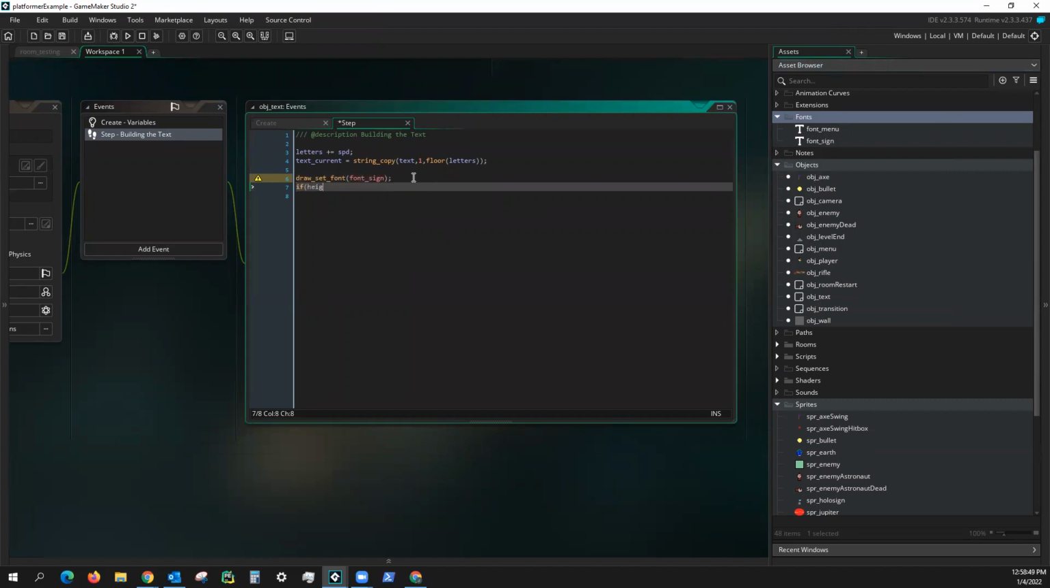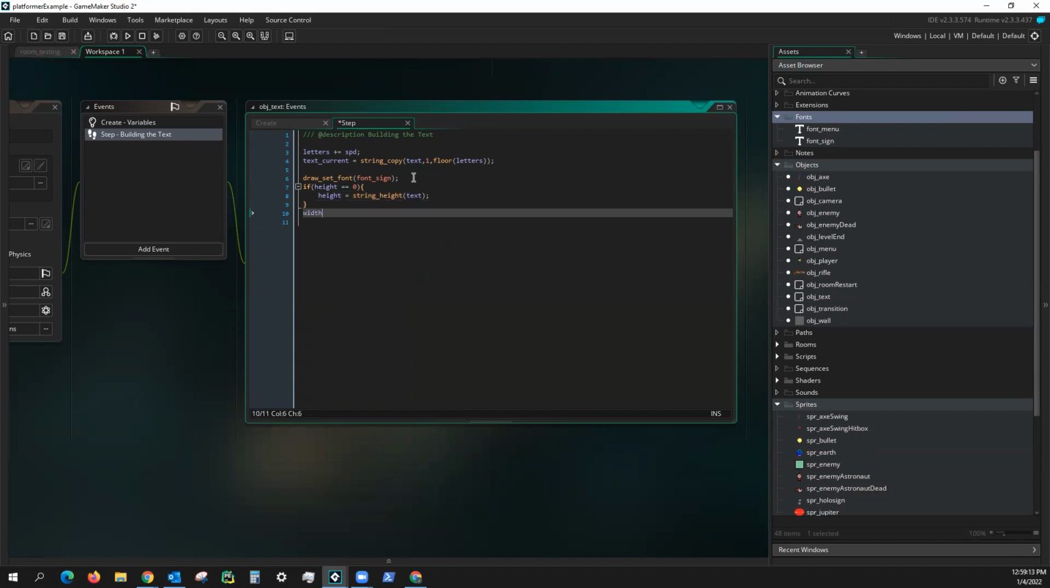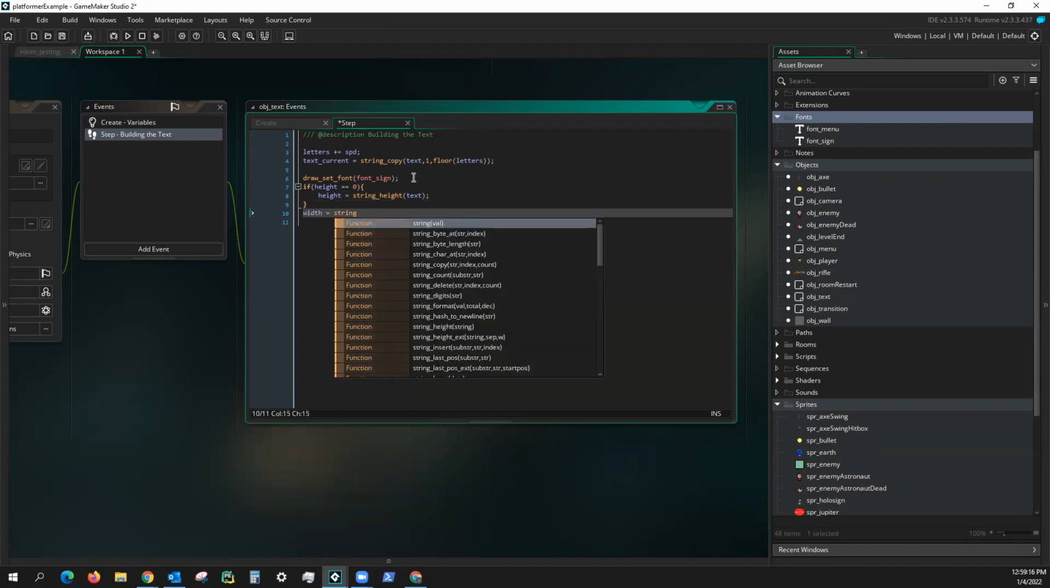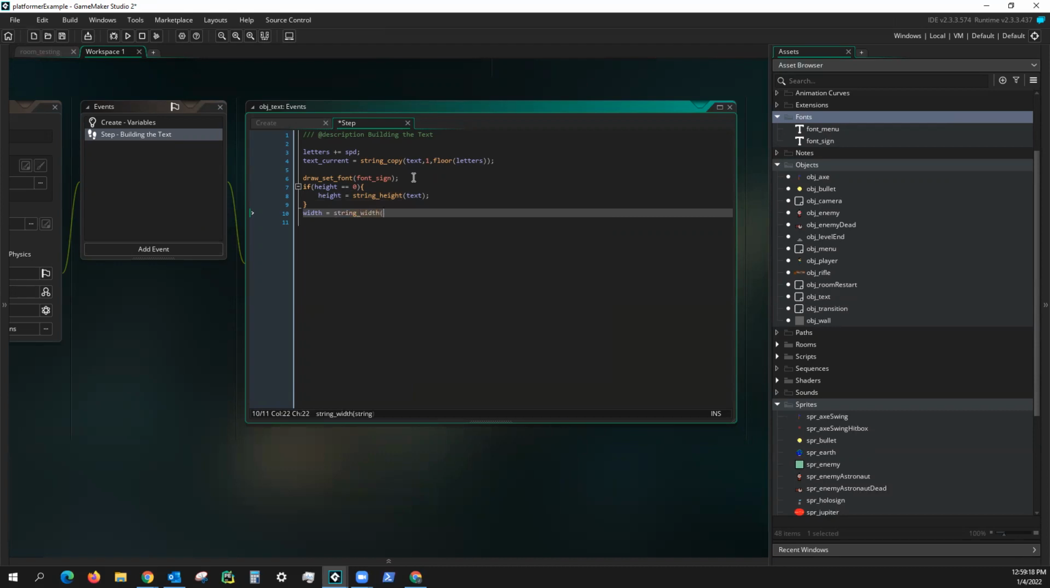If the height is currently 0, that means we haven't started anything yet. Then the height is going to be equal to the height of text, because we just grabbed the font. So now we know the correct size in pixels that our text is going to be. Now width is set equal to the string width of our current text, how many characters we've currently got in there. That builds it up.